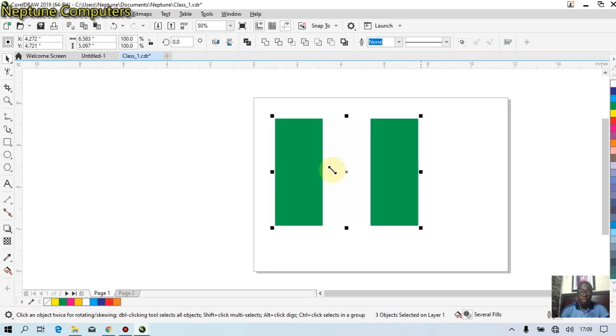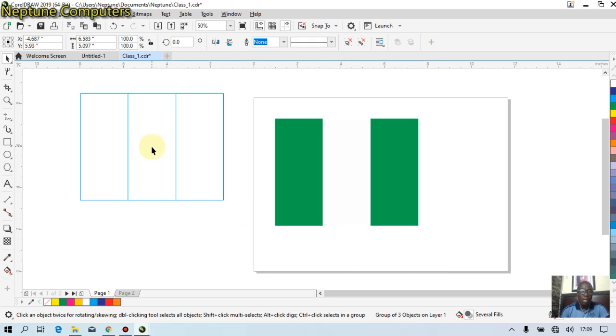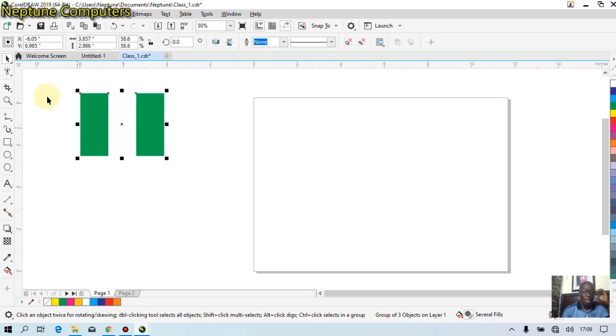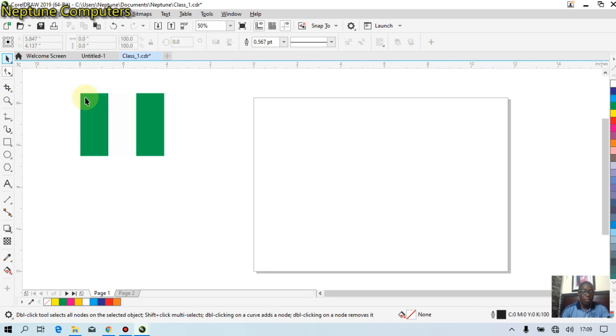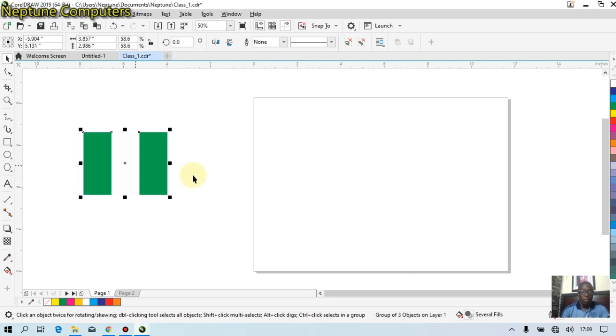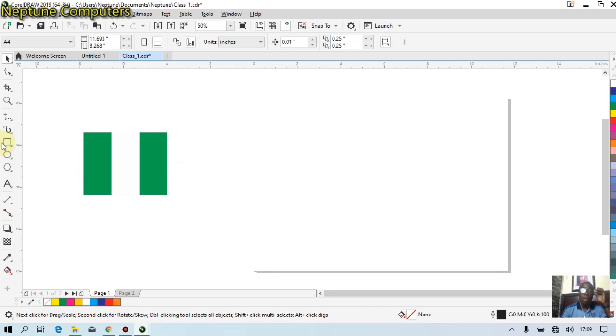When you've done that, you can easily move this flag down here. Okay, and you can resize the flag just like the normal way. We have our box here. You can reshape the flag. You can move these around. So the same thing if you're going to draw the other flags, you just have to be very careful.